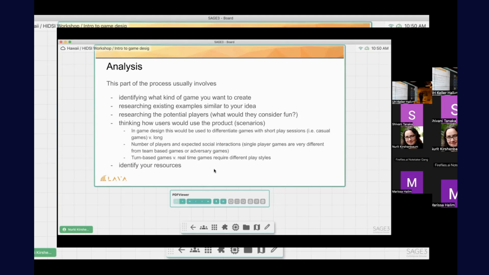The analysis phase is usually the pre-production of the game. That's when you want to identify the kinds of game you want to create. This is exactly what we said. What is fun? What other games exist that are similar? What kind of players would find this fun? What niche has not been explored? Maybe one that you could put your game in that would make it more competitive.